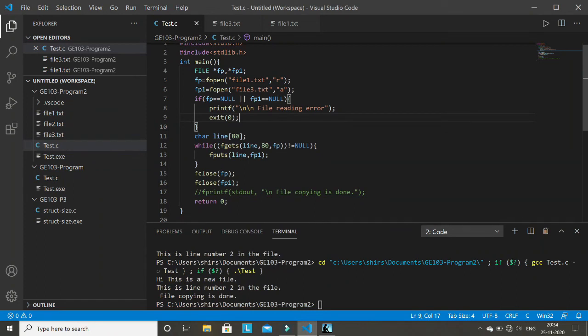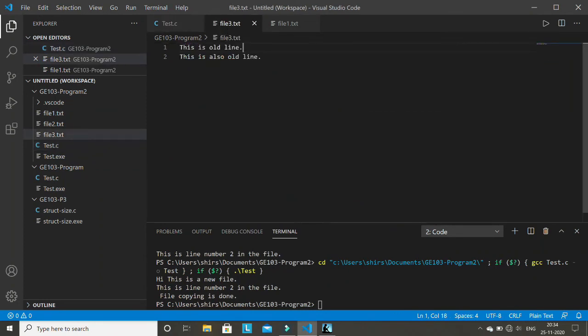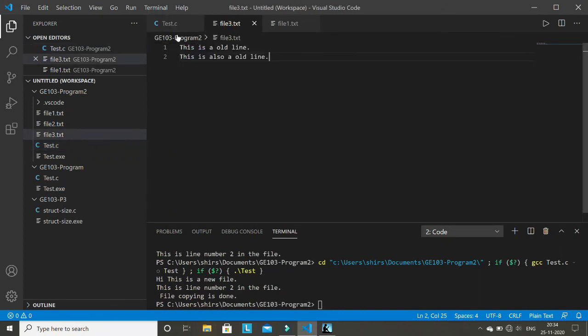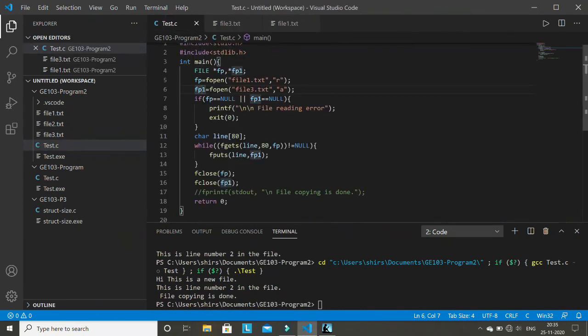If you open file 3 now, it has two lines already. This is the old line, and this is also an old line. Okay, there are two lines already there. Now if we go to the program and see line number 6, when it executes line number 6, it will open this file3.txt, while it will not delete the existing content. It's append, which means if you want to write something now, it will add after these two lines.